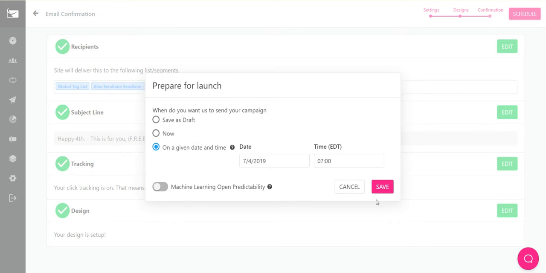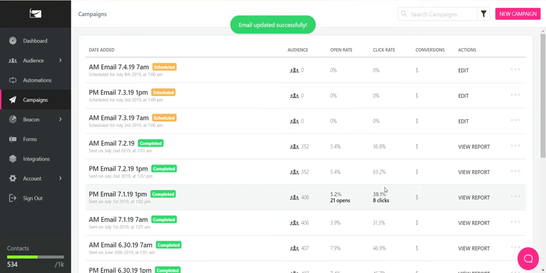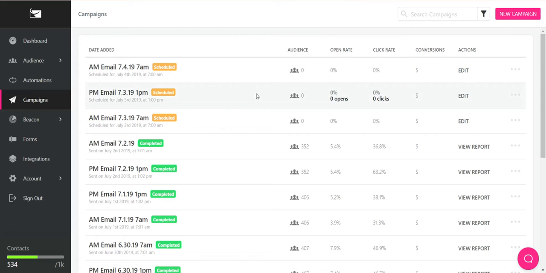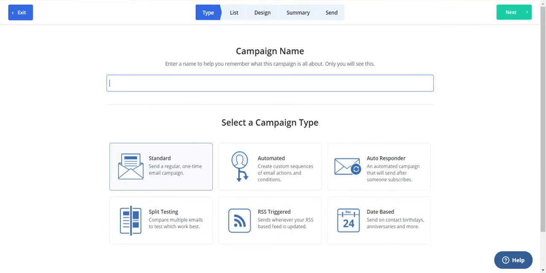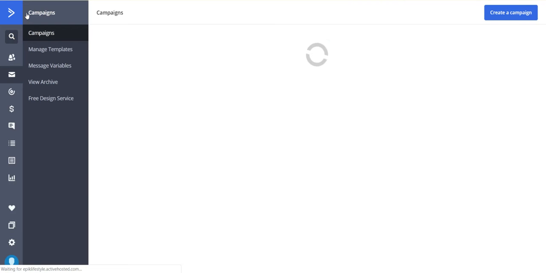I have Zenlane open. I was just finishing up a campaign. I actually have it created there. I'm going to create it in Active Campaign. They work basically the same way. All right, so initially, let's see if we can exit a little bit here.